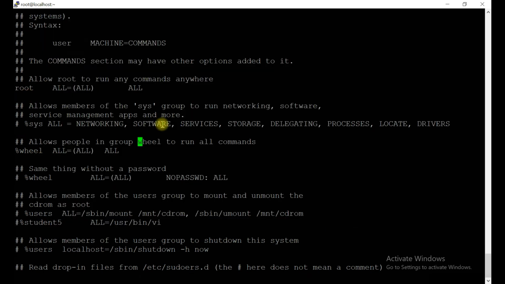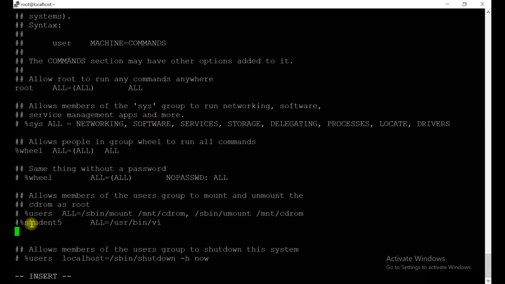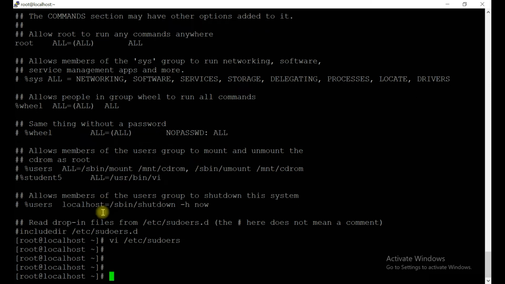Okay, you can also do one more thing. Add a line here, similar to this. You can see the template here, what it's telling you. /usr/bin, only the vi you want to run. Other than this you cannot run any of the commands.